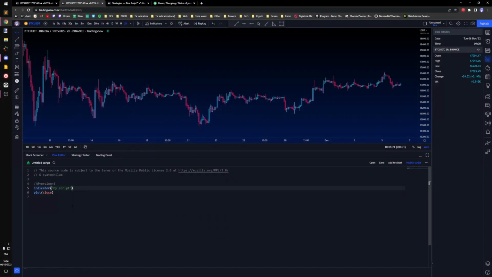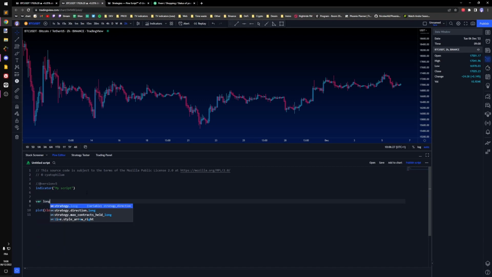So basically, what you want to do is to create a variable for your entry. So for the long entry, like this, it's going to be a boolean. Do you have coded a little bit before, or are you a developer?